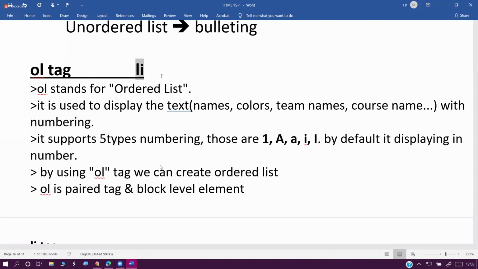What is the difference, sir? The LI tag prints your data points. For those points, serial numbers are allotted by the OL tag. LI prints the points; for these points, number allotment is done by the OL tag. So one tag is for data printing, one tag is for the data number allotment process.